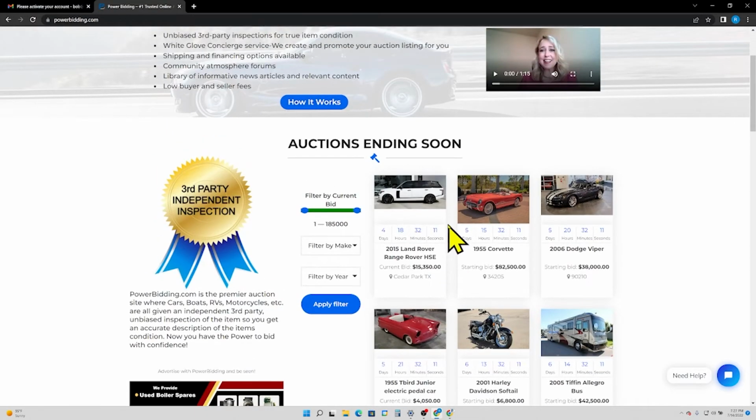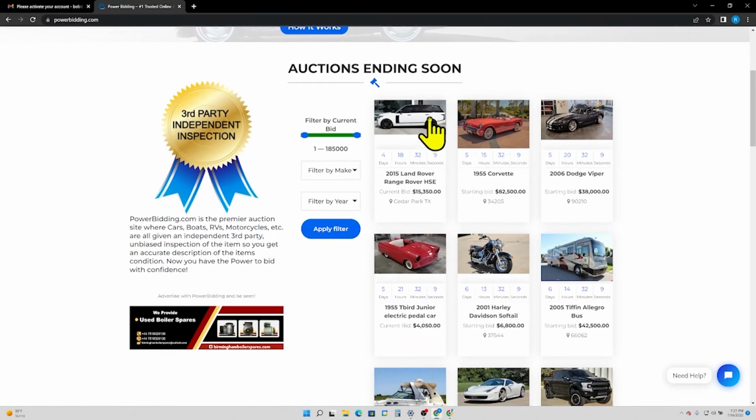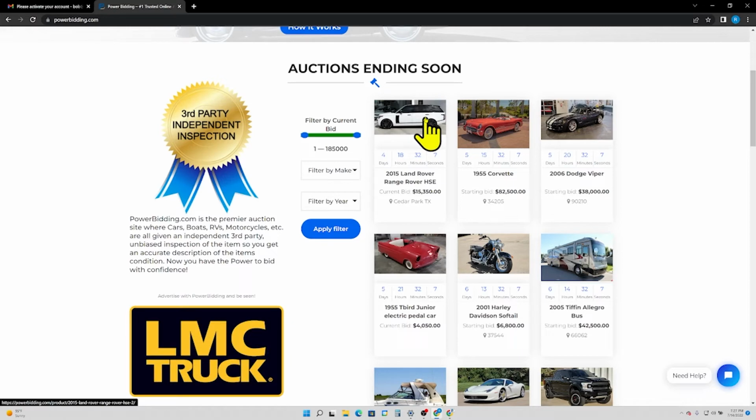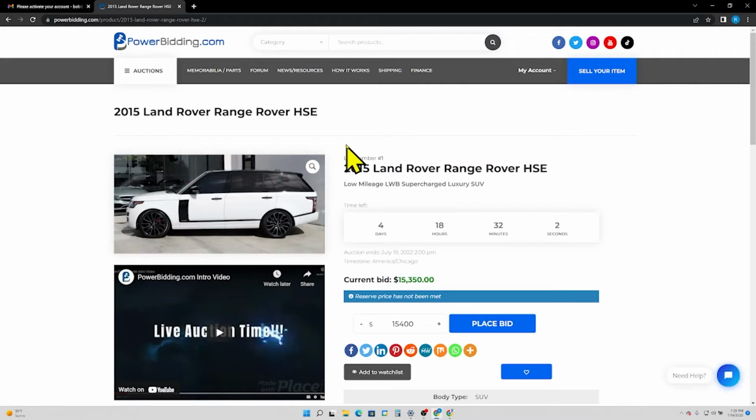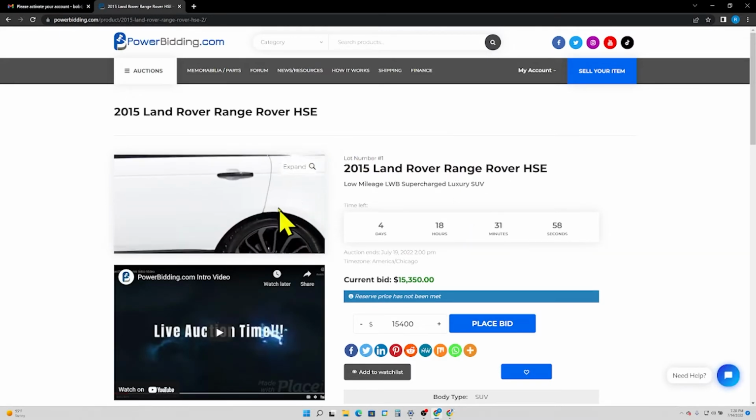And let's go here to an auction. We've got this beautiful Land Rover. All right, so this is the main listing page for the Land Rover.